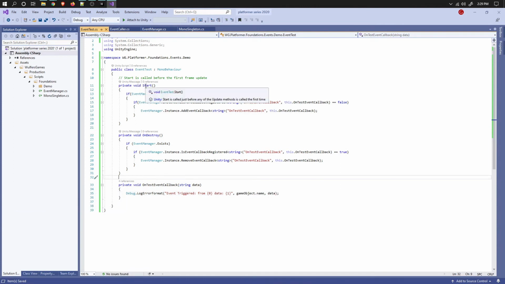Okay, so pretty much what's going to happen is in the start, whenever that gets called, if this event is not registered yet, then we're going to make sure that it gets registered here, or it gets added to the event callback list for that specific event name. And we're going to pass in this function as the event callback, okay? And whenever it gets triggered by the other class, this is what we're going to see.